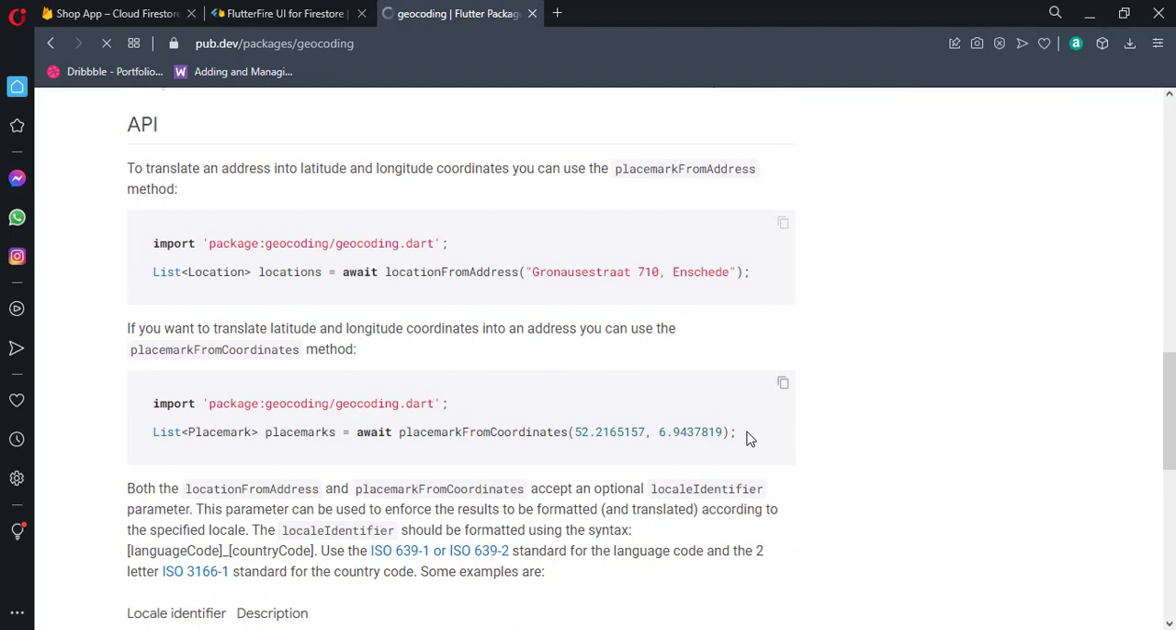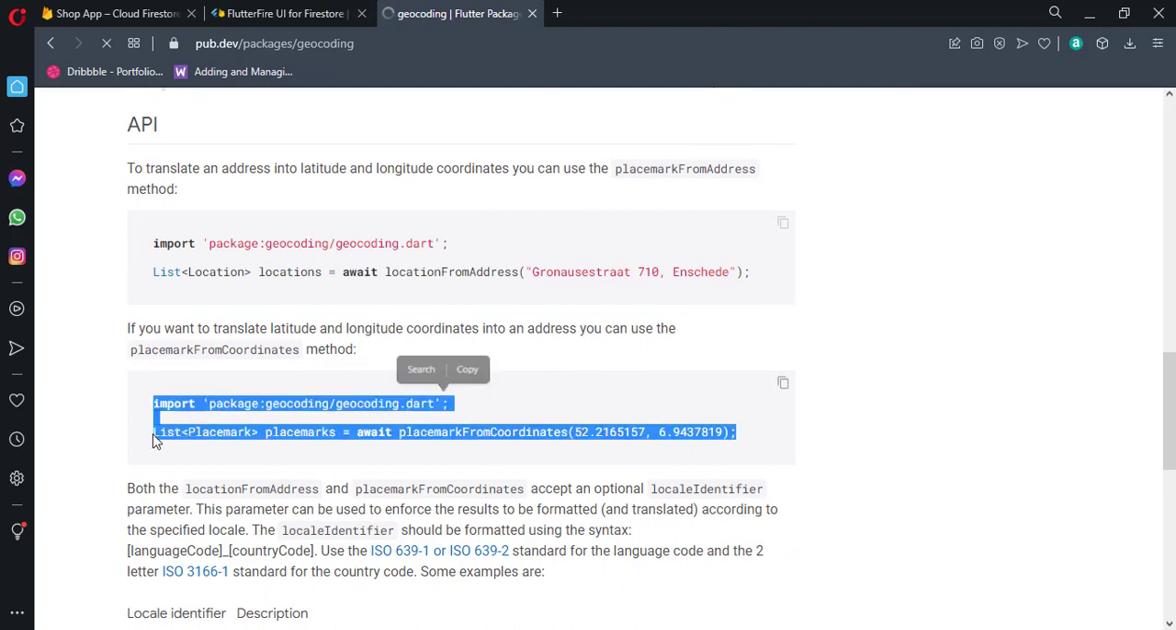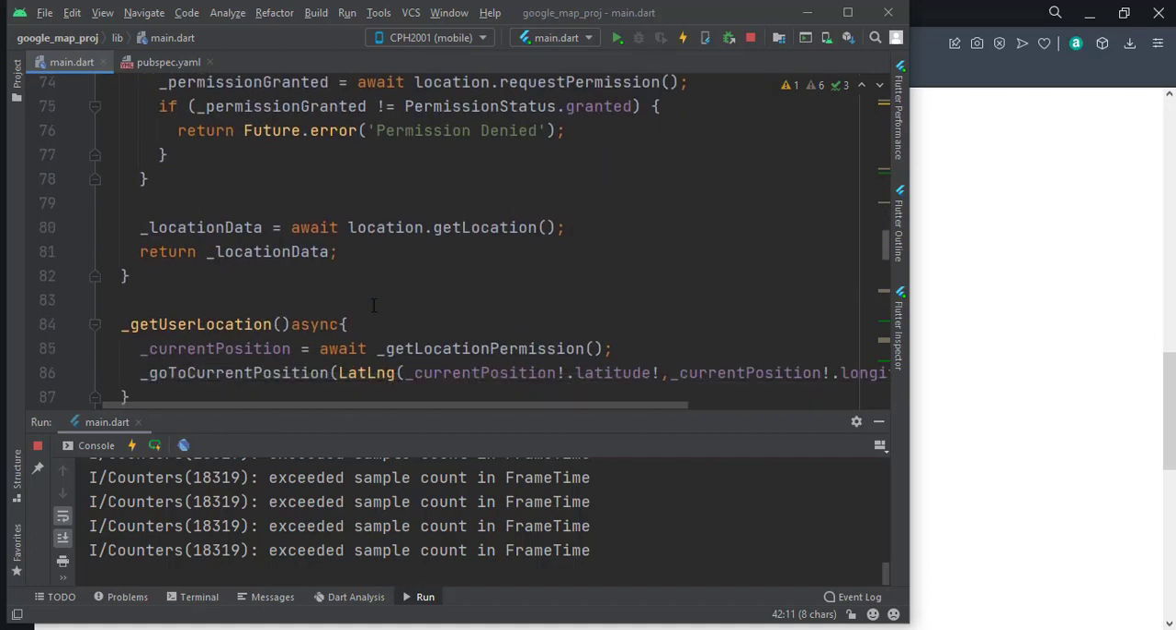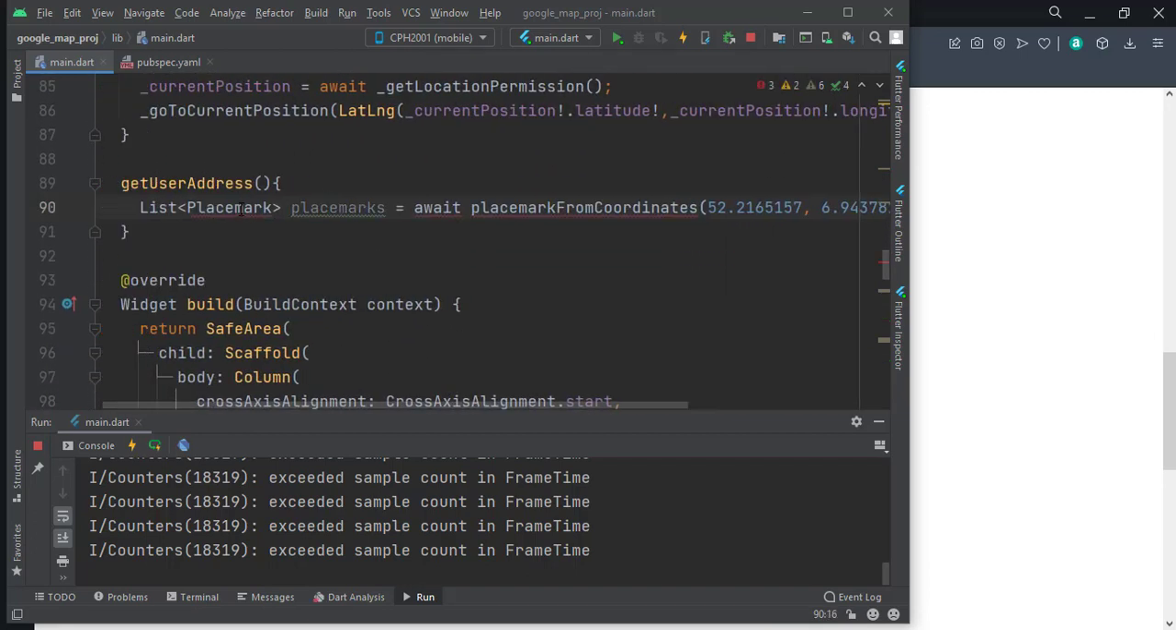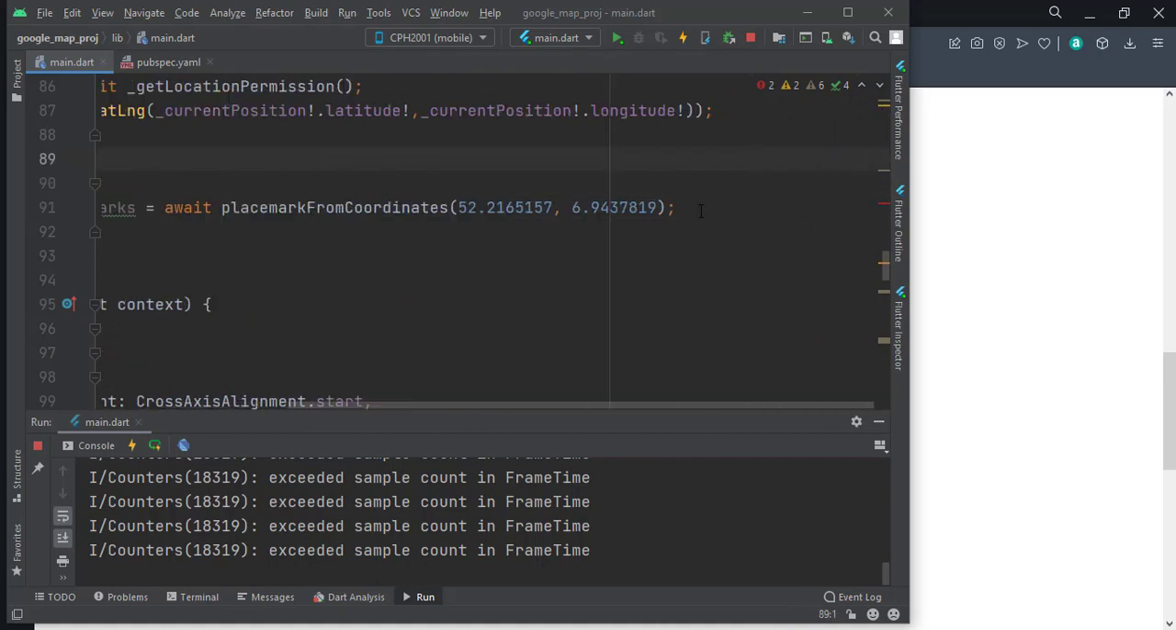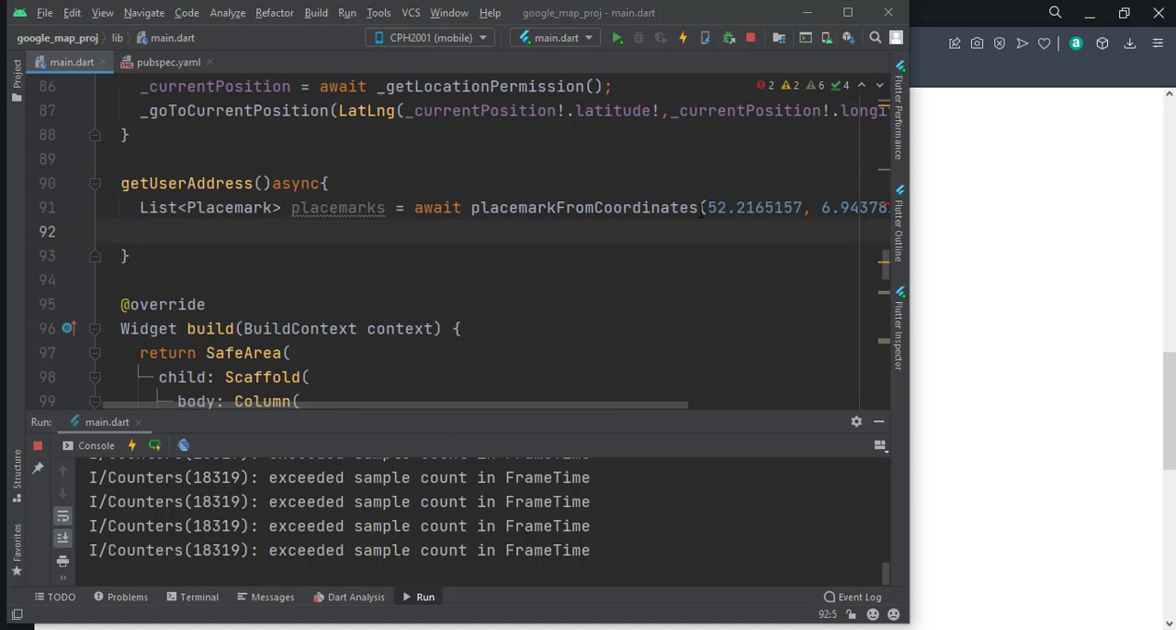Then you can see here placemark. You can copy this one, copy and paste here. So it will import geocoding and you will get a placemark. Actually it's a list of the location. Okay, to use the await you need to use async, and then let's say, so placemarks you get, right?